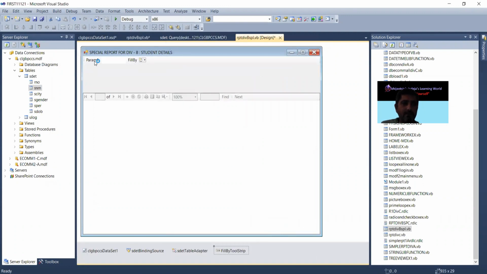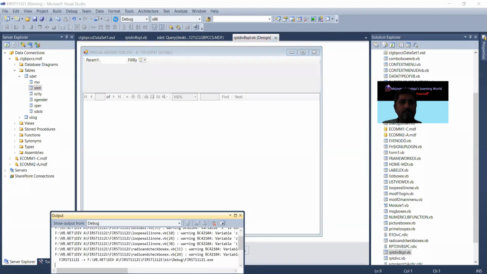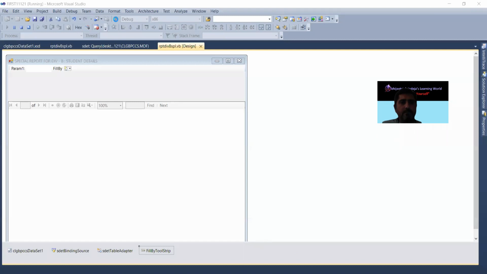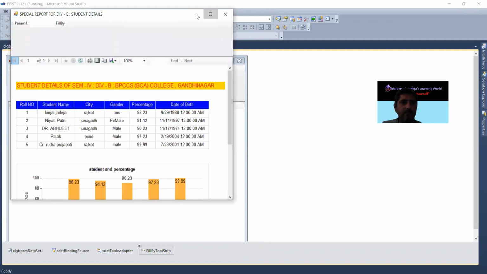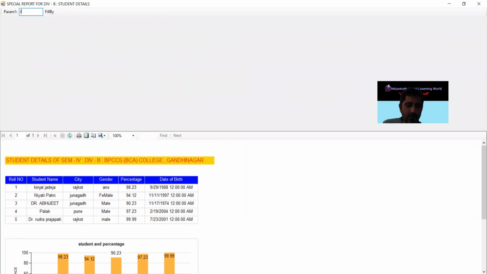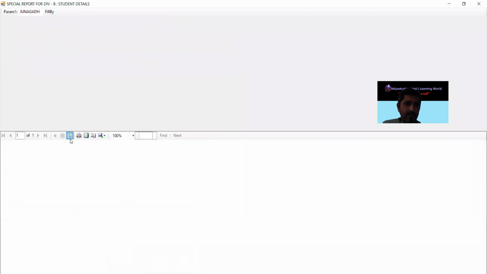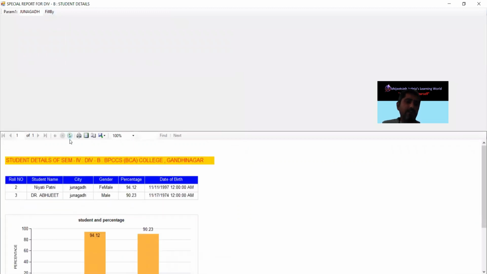In the parameter, I want to change the label. I go there. Kindly concentrate. We have very few minutes in our hand, students. The parameter is there. Here I would like to enter Junagadh. I click on fill by and I refresh. Junagadh records are coming, but the problem is what? When I press refresh, then it will come.